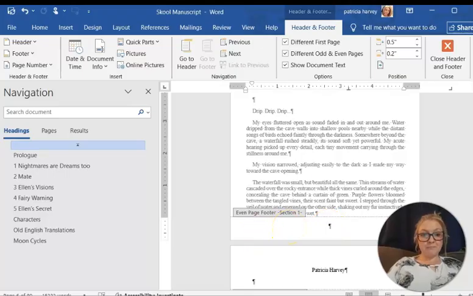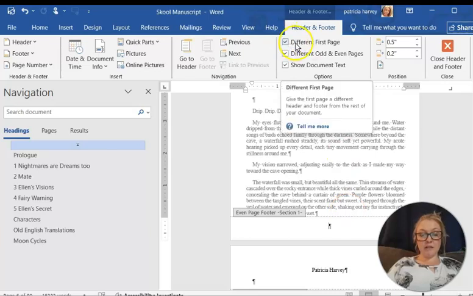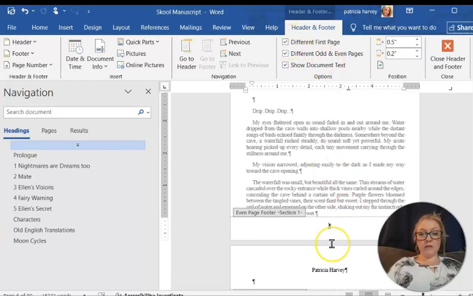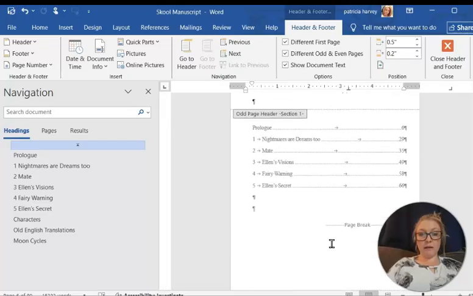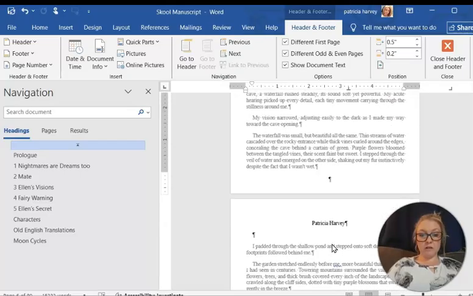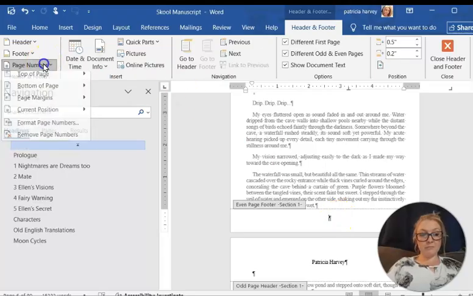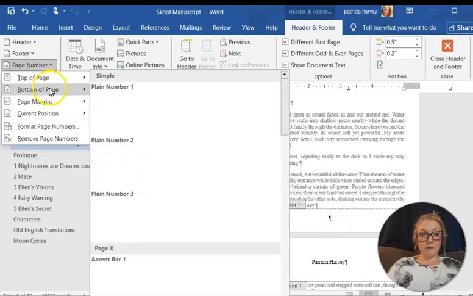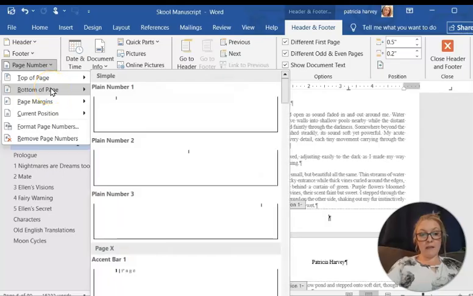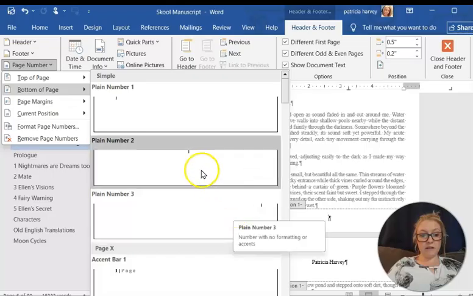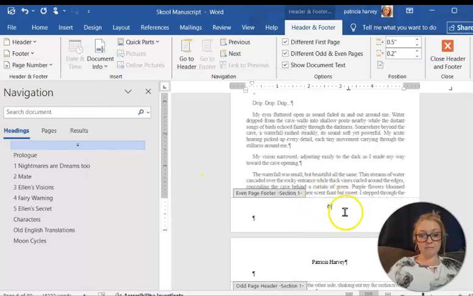Okay. You want different first page selected. If it's not, go ahead and click it now. Because we're not starting our page numbers up here, we're starting them down here. So page number. I want mine on the bottom of the page. Here you can choose if you want it left justified, centered, or right justified. I like mine centered. You're going to notice that it says page 6 here.